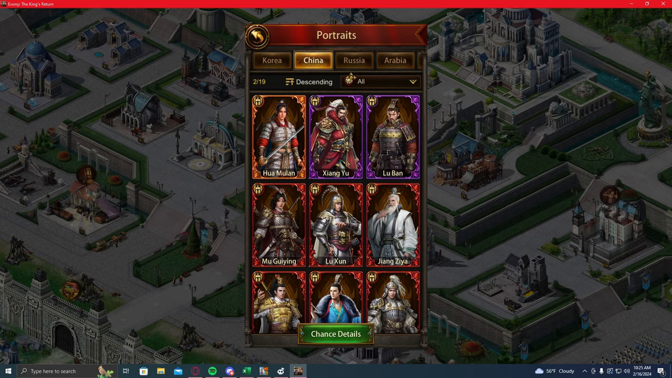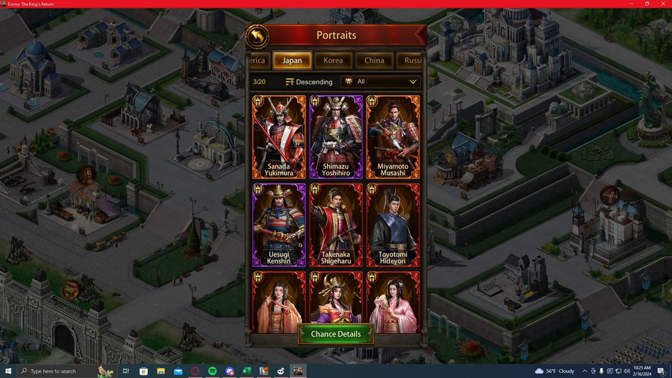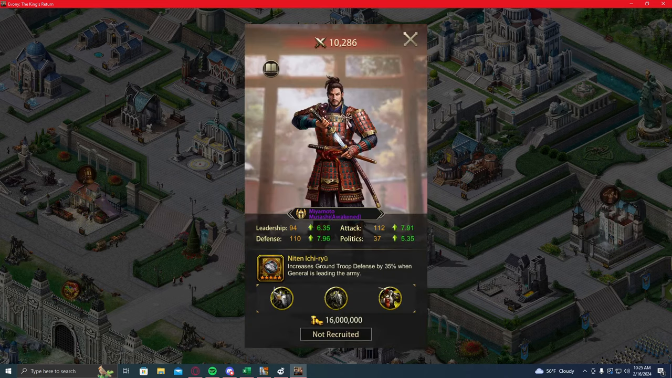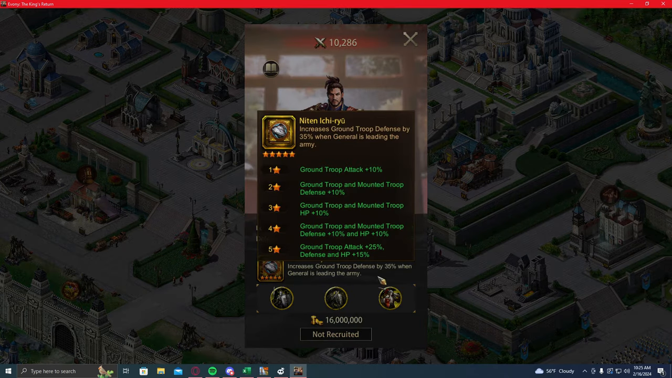And then the last one we got was Miyamoto. Miyamoto, a little bit more practical than Joan of Arc, considering that most players take a little bit longer to get their ground generals up and running. So in the early game, he is a viable option to get a quick, easy ground general.